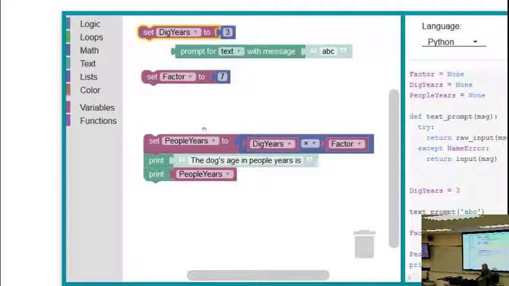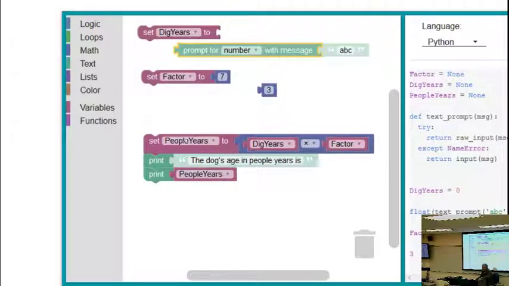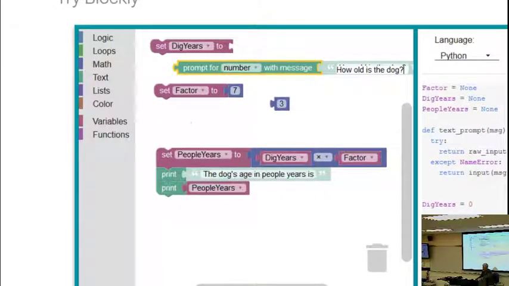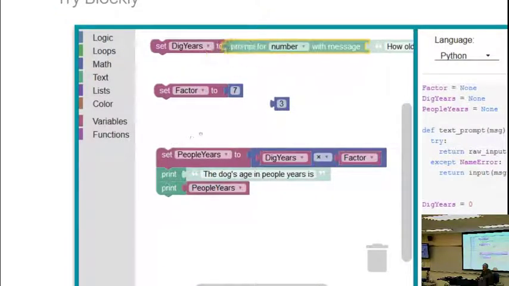Rather than setting dog years to 3, let's set dog years to prompt the user for something. So I'm going to select text. Number is what we want. So I'll get rid of this 3. I'll shove this here. If I shove it there, you can't see it very well. Prompt for number with the message, how old is the dog? So I take this prompt.